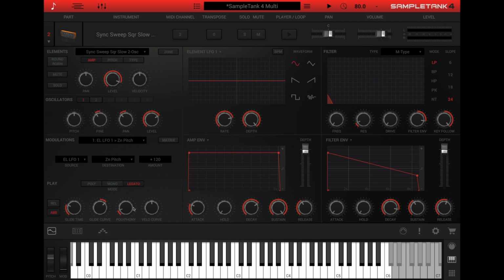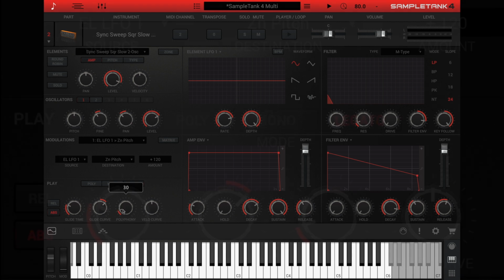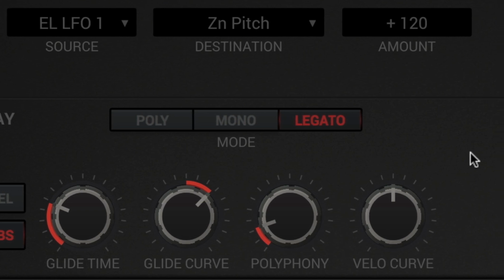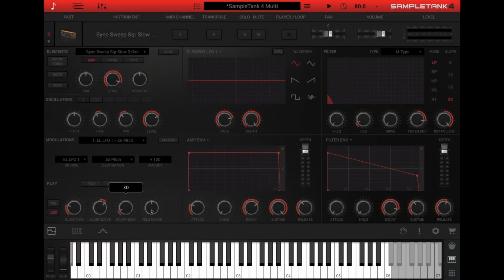The Play section also has a control for polyphony. Here you can limit the amount of notes that an element will use. This is helpful for maximizing the processor power of your computer, as well as for creative uses. Finally, there's a velocity curve control that lets you adjust how incoming MIDI velocities get applied to the velocity modulations of the instrument, such as velocity to volume, filter cutoff, or pitch.